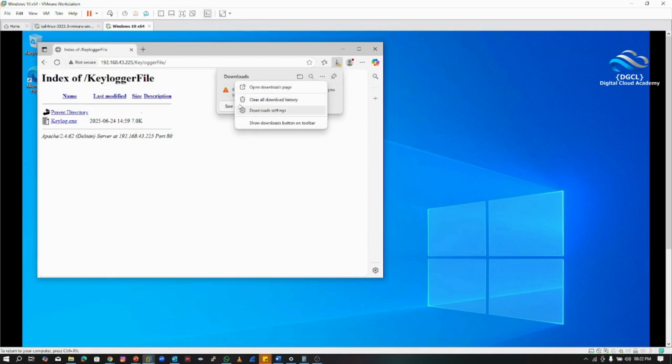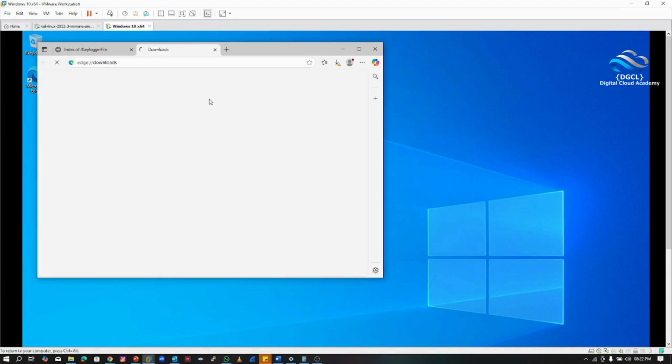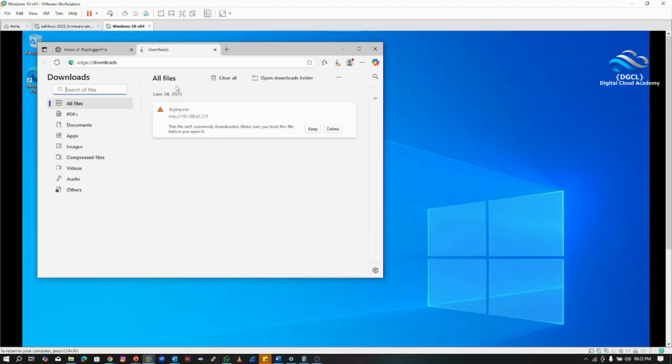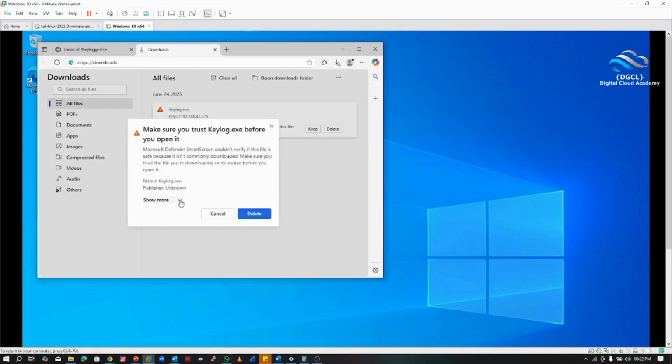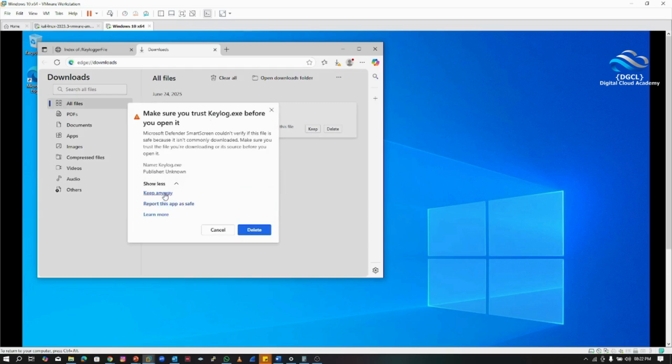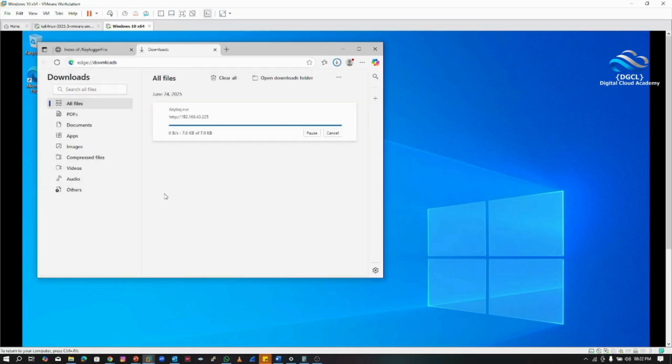So this is it. Keylogger isn't commonly downloaded. Okay, so this is like a security warning. So I'm going to click on keep. Okay, make sure you trust keylogger. Yeah, so yes, this is the file that we just downloaded.